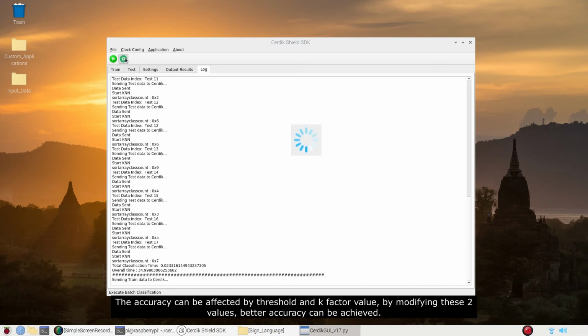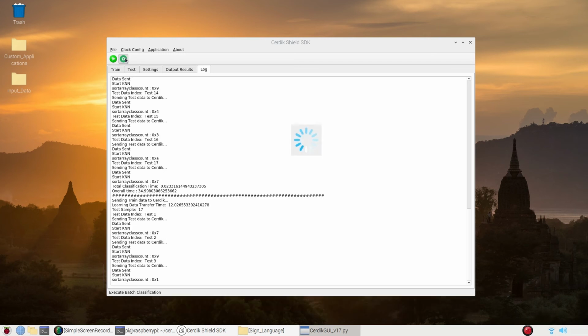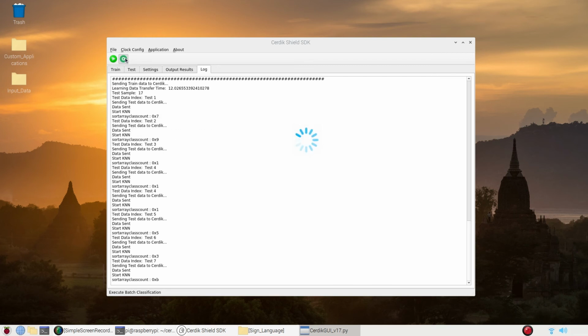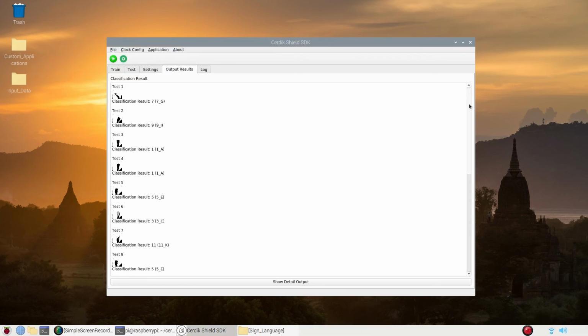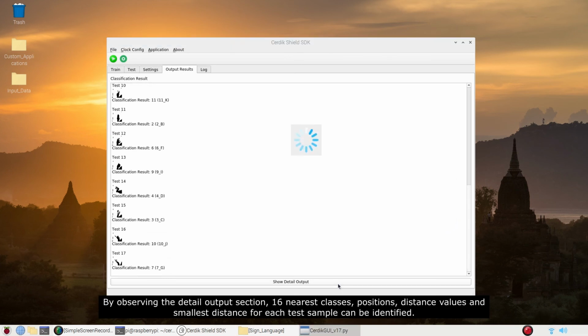The accuracy can be affected by threshold and K-factor value. By modifying these two values, better accuracy can be achieved. By observing the detail output section, the 16 nearest classes, positions, distance values and smallest distance for each test sample can be identified.